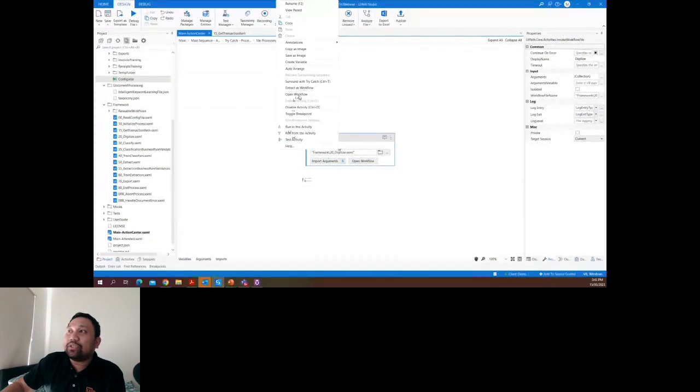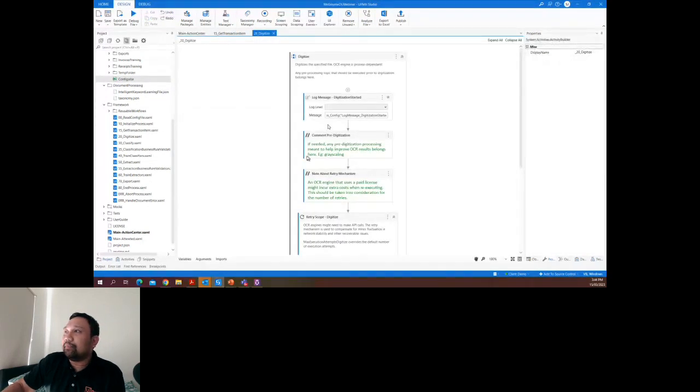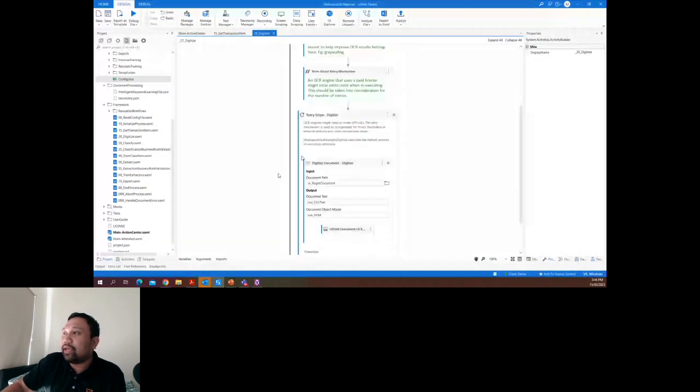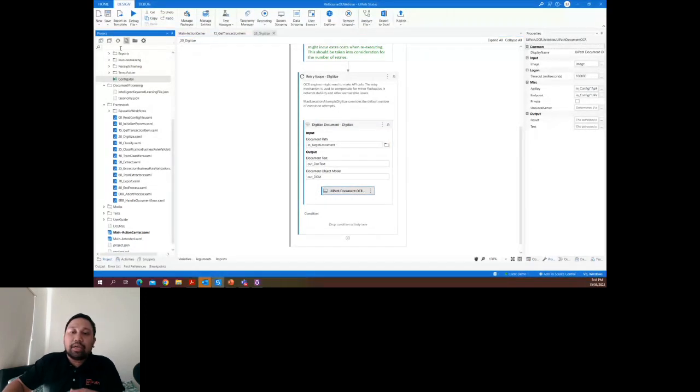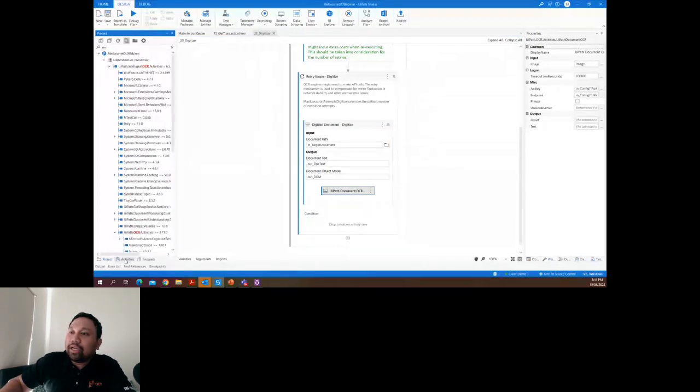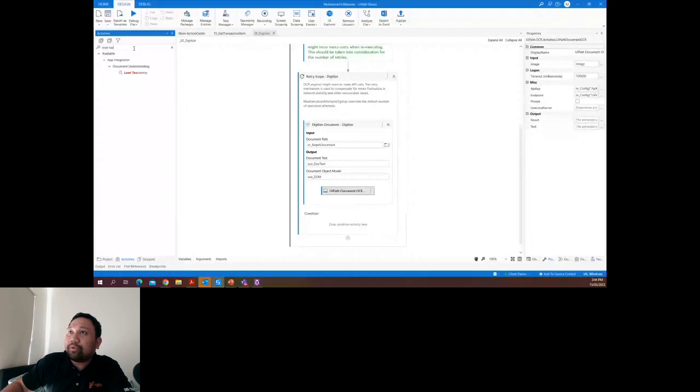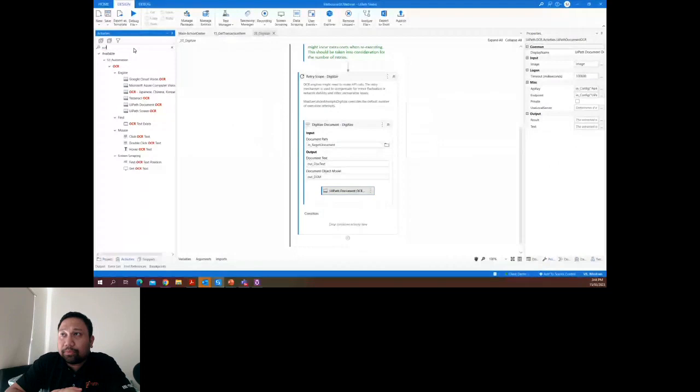So the digitized stage is also one of the key important parts, because of course you're leveraging OCR here. This is an activity, the digitized document activity, which is actually just asking for a document file folder path. And then it will also ask you to pass on some document OCRs, so OCR activities. If you look at the activities available, you're not just stuck with the UiPath document OCR, but you actually have other OCR activities available for you.